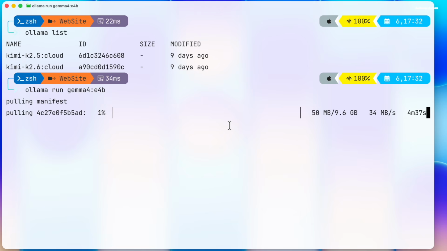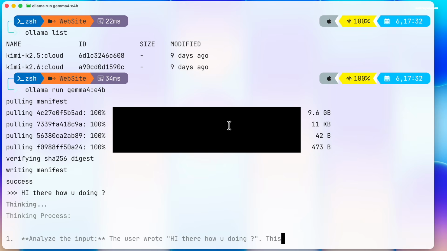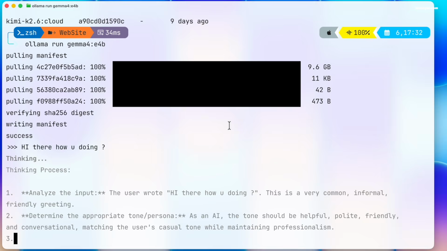Now this model has around 4.5 billion parameters, but thanks to its optimization, it performs like a much larger model, especially for coding tasks. Once installed, let's test it. In the REPL environment, you can pass a prompt and press enter. And as you can see, it runs very fast on my system.